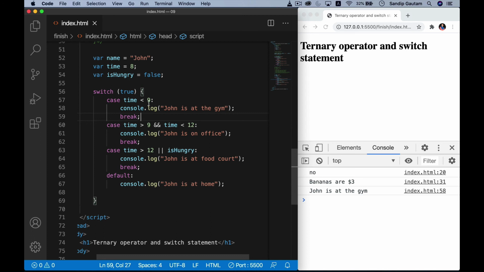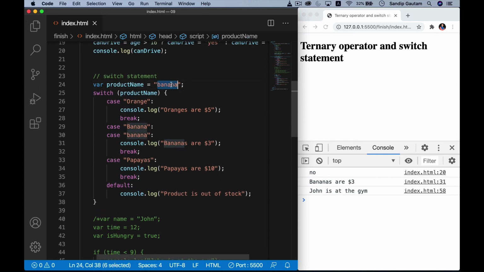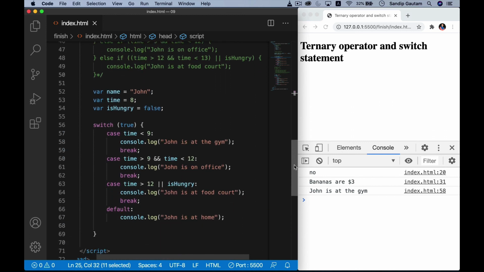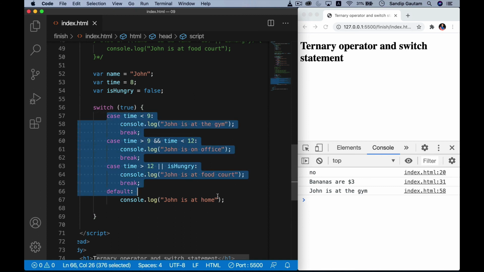So if you want to write such big logic using switch block, you need to pass this true here because we are having all the conditional logic inside the cases. We don't have a situation where we are checking for the product name. We are not doing any string comparison, right? So in such cases, this is a trick to pass the value and check for all the cases.